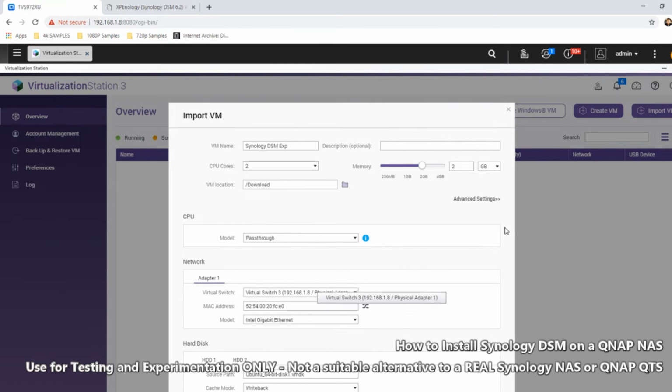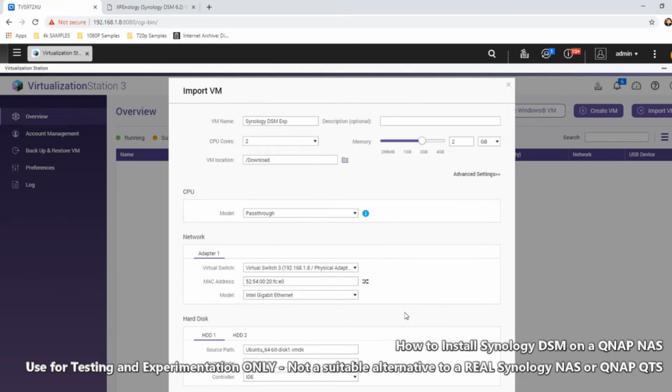Next, we're going to give the virtual machine its own network port assignment, and it will be there. We're not going to change anything there. But what's important down here is the hard disk, because technically we're going to have to create 2 virtual hard disks.